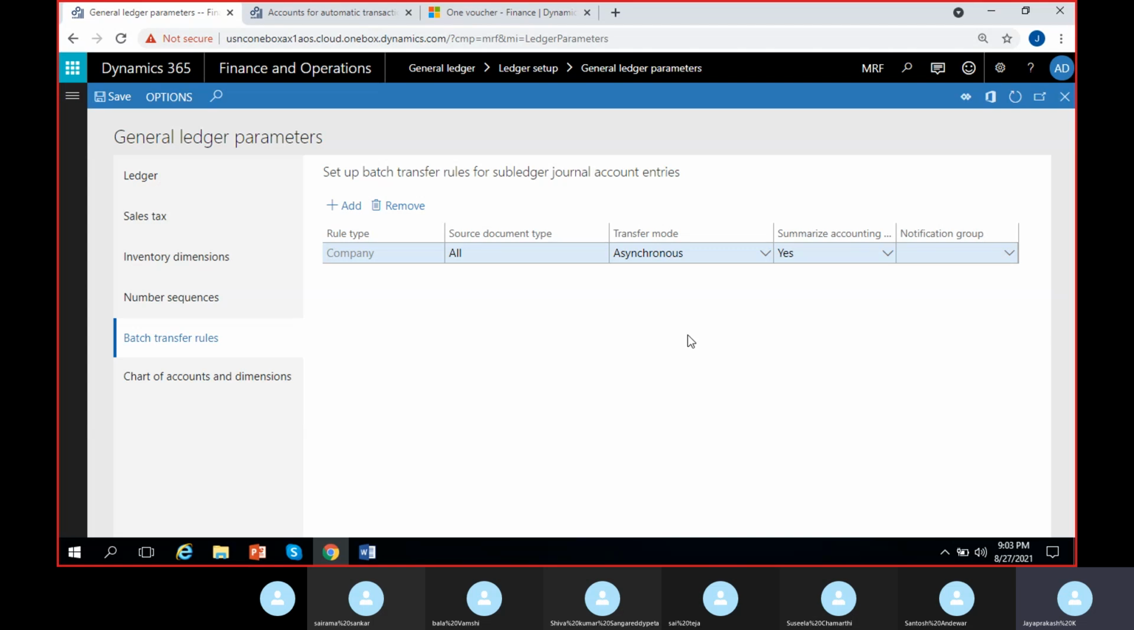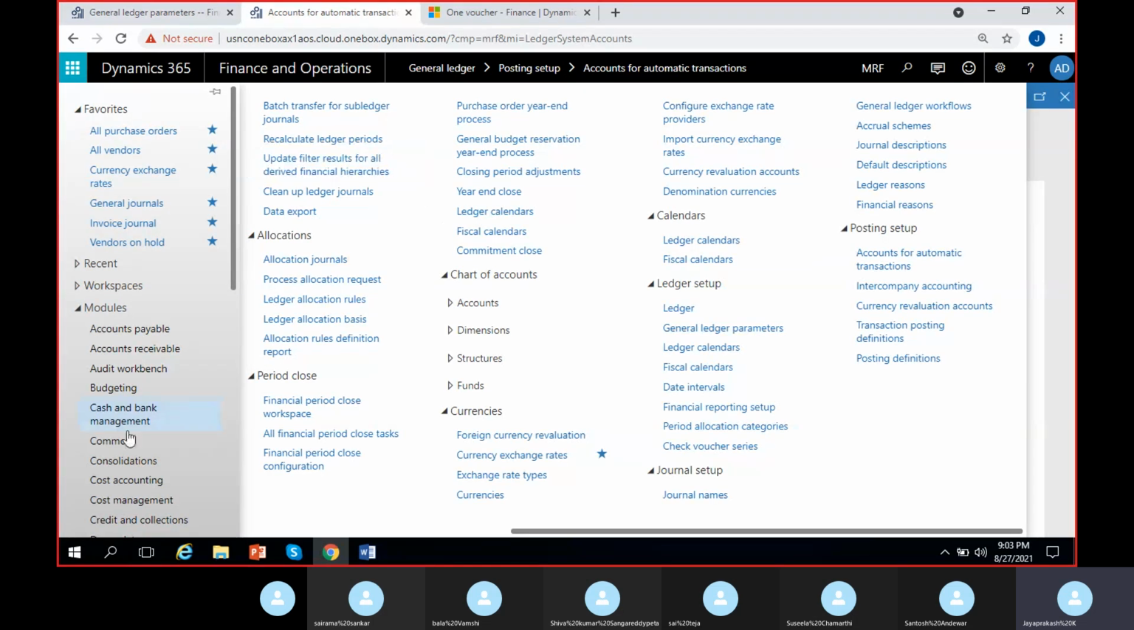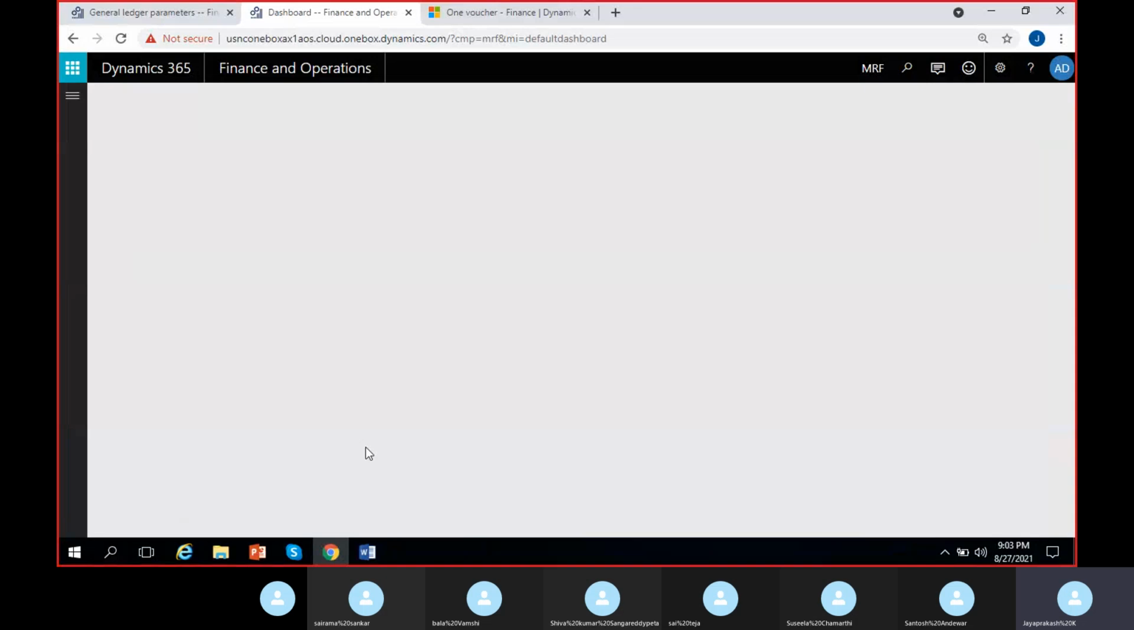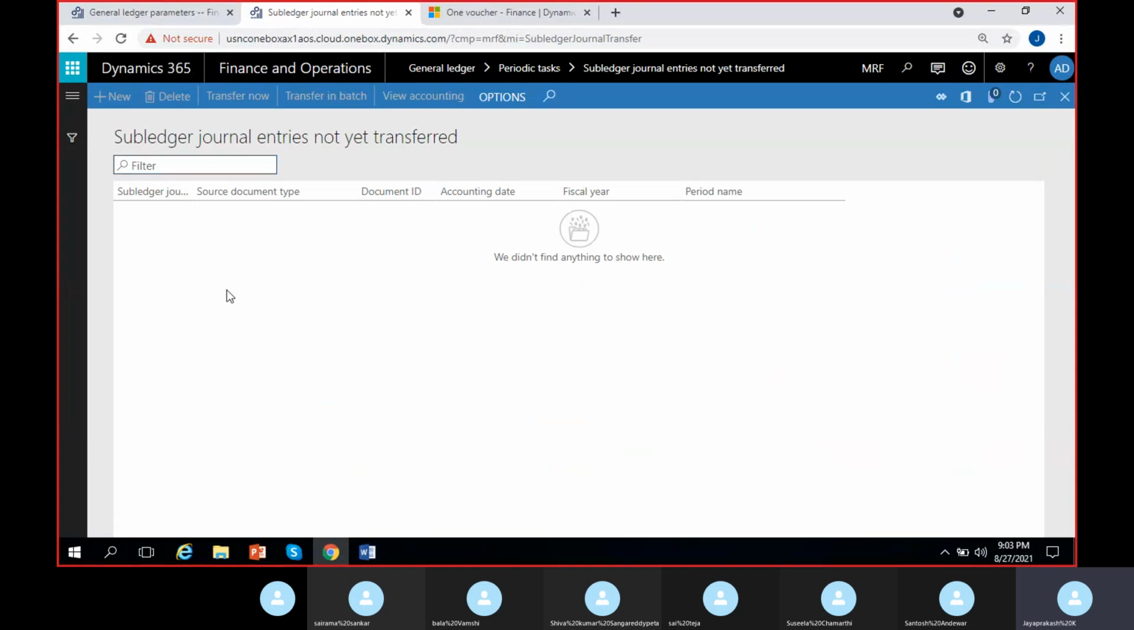If that voucher is not displayed or not posted into general ledger, there is another option under periodic tasks in general ledger. Actually, subledger journal entry is not a transferred page. So on this page, they will get stagnated or blocked. You can select all of them and click on Transfer now so that they will be transferred into general ledger.